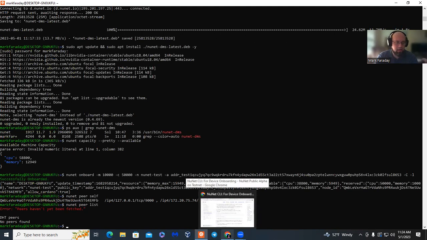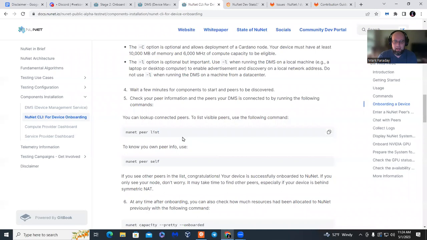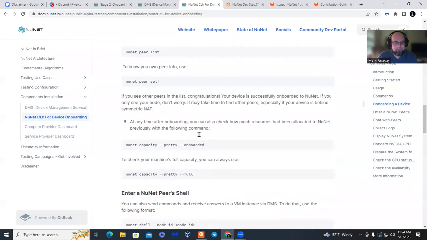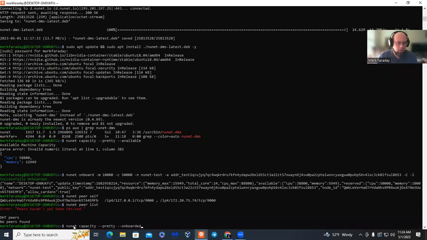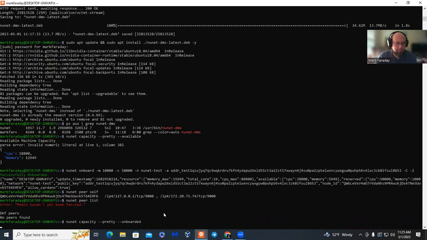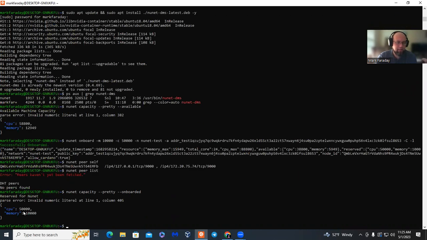I had a whole bunch of peers when I onboarded just a few minutes ago, but it looks like that got messed up because I just onboarded again. And this is a cool new command. People have been asking for this, the ability to check how much resources you currently have onboarded. So we can check how much you have available, but until now, we haven't been able to check how much you onboarded onto NuNet. So it should tell me exactly the amount that I just onboarded. Yep, and it did. 50,000 CPU, 10,000 memory. So that's good to know. Anytime you forget how much resources you allocated, you can go back, use that command, and check without needing to onboard again. So that was something that was really requested in the community, and I'm really glad they added it.